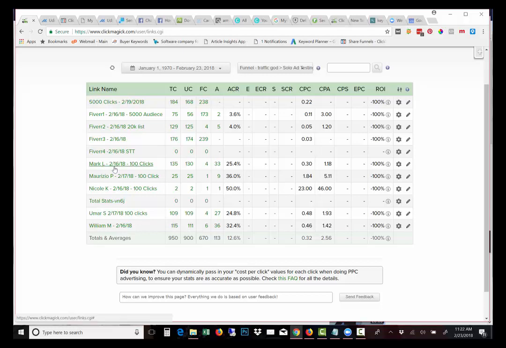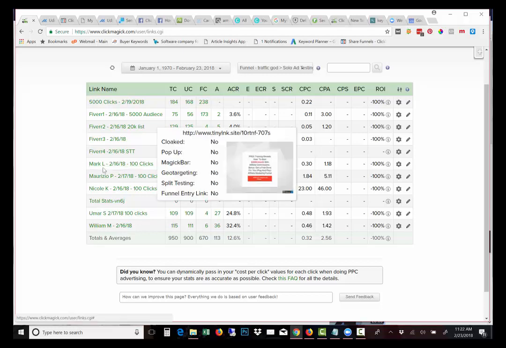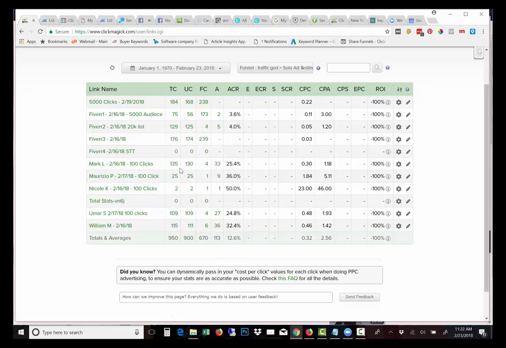I purchased this February 16th from Mark, and I bought 100 clicks. And he delivered 135 total clicks, but unique clicks 130. So he over delivered by 30%, which is cool because I just did a 100 click test. And his flag clicks, he got four, no big deal because he made up for them. He delivered. And the actions, he got 33 email opt-ins, right? So that was a pretty good rate.